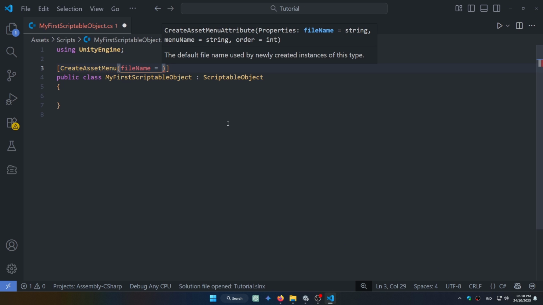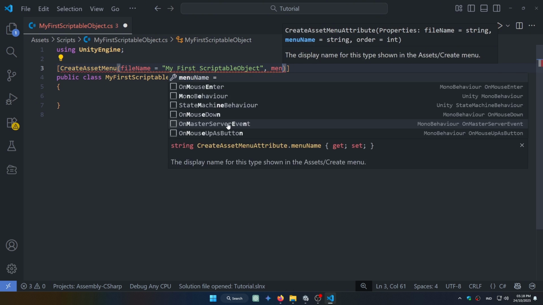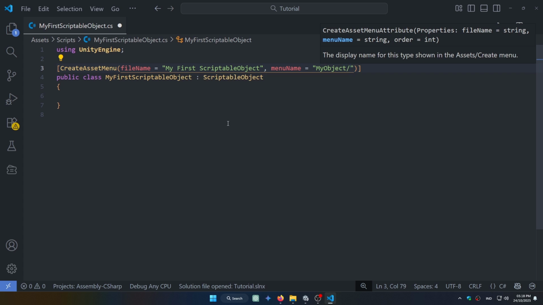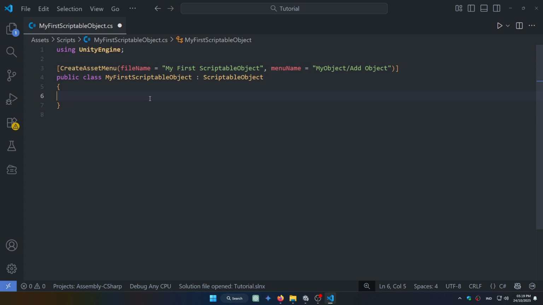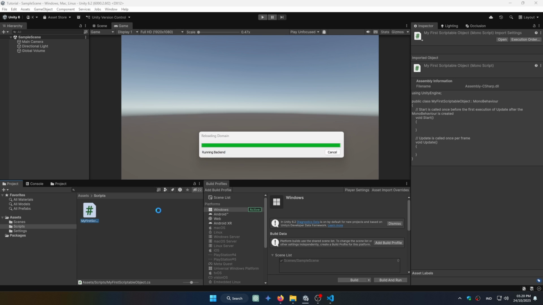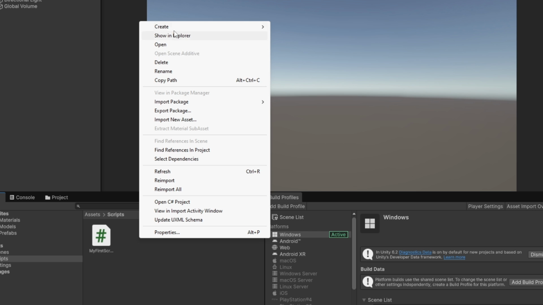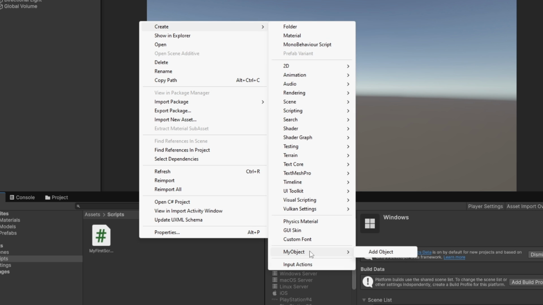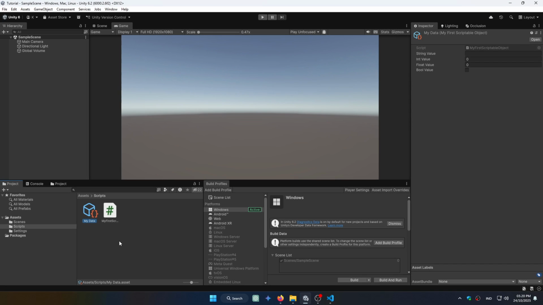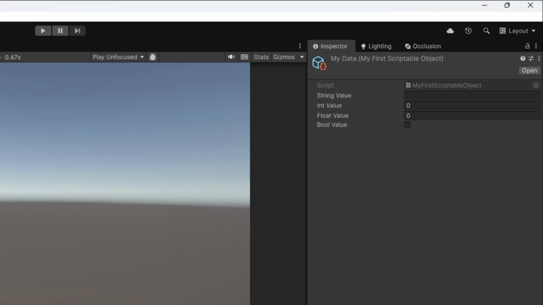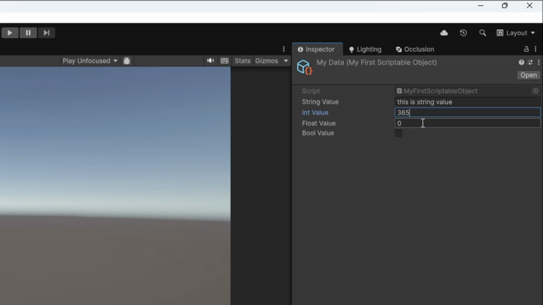This will serve as a wrapper and allows you to specify a file name and menu name for easy asset creation in Unity. After that, define the data fields you want to store in your scriptable object. Once you're done, make sure to save the script so Unity can compile it and make the asset available in your project. Now, you can try creating a new instance of your scriptable object through the path you set in the project window. Congratulations! You've successfully created your first scriptable object, ready to store data according to the parameters you defined.